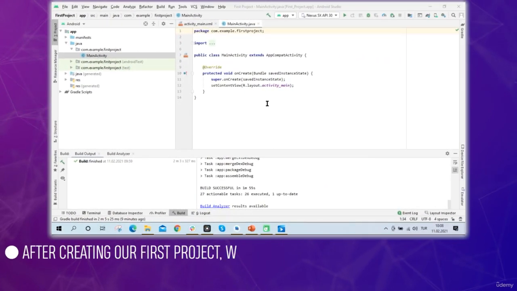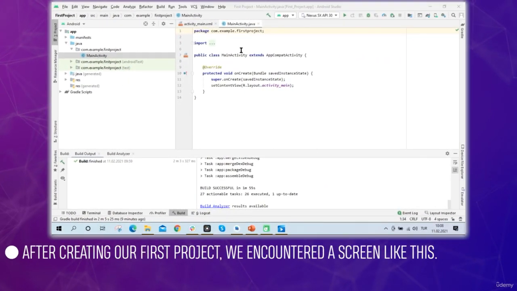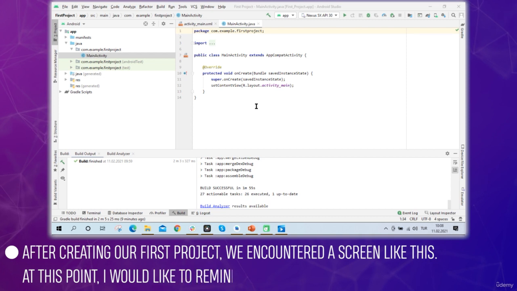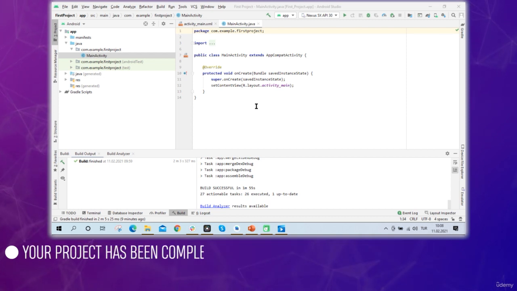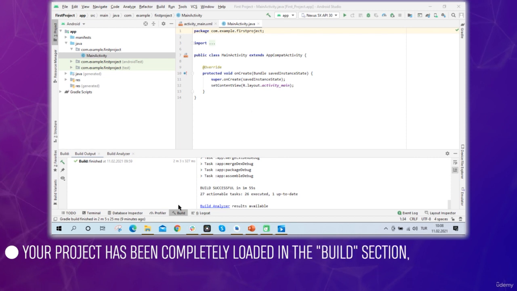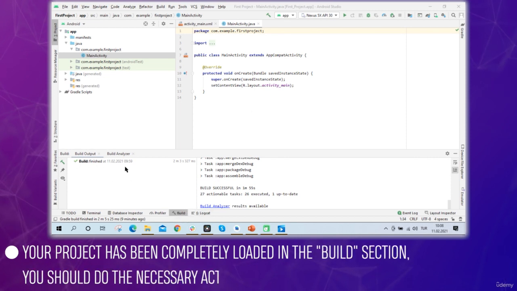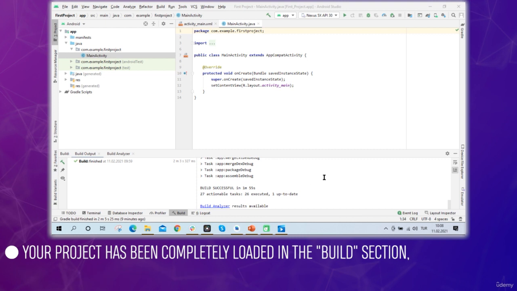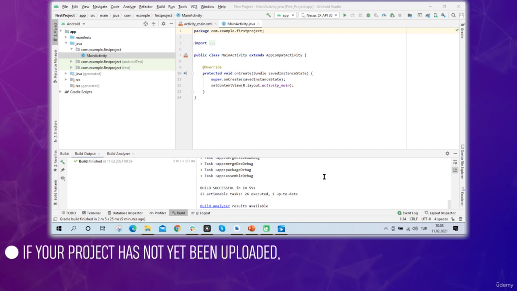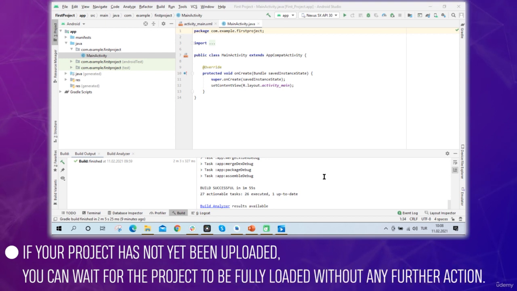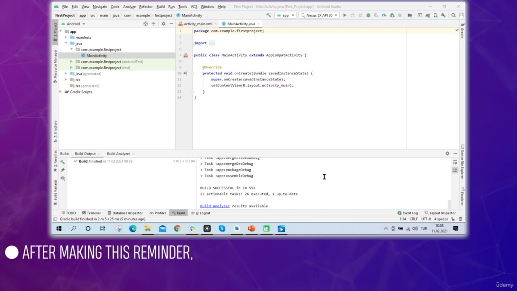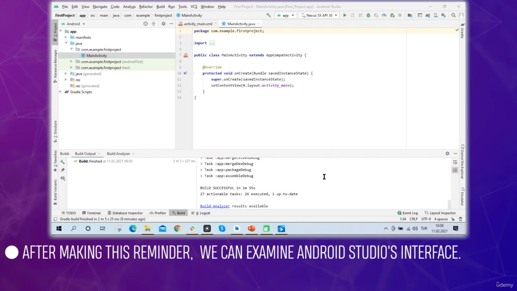After creating our first project, we encountered a screen like this. At this point, I would like to remind you once again: make sure that your project has been completely loaded in the build section before you take any action. If your project has not been loaded, you can wait for the project to be fully loaded without any further action. All right, after making this reminder, now we can examine Android Studio's interface.